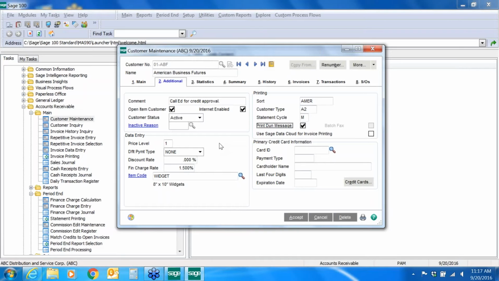Yes, we have a new question. Is there a way to print statements when you want several customers only? For example, can you go to the statement printing and print 5 random customer statements without categorizing them?